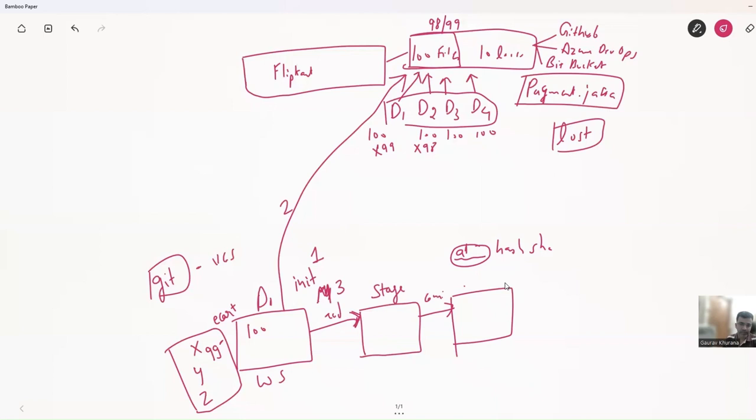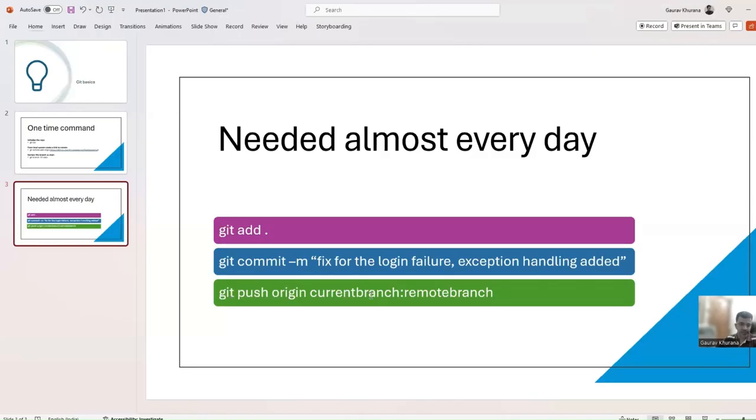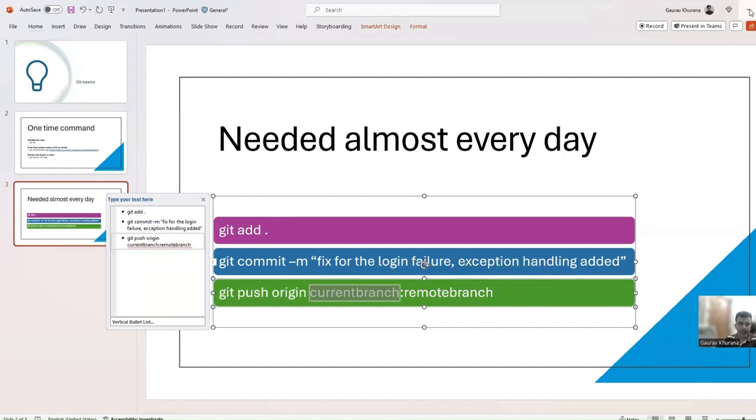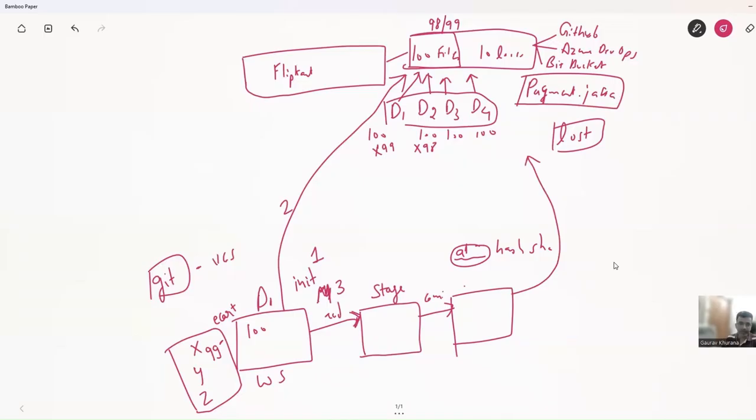Now you have to push it over there, right? How you push it is you use the third command, which is git push origin current branch, and you give a name to a remote branch, right? I will not directly merge into this main branch. I will create a branch, let's say Gaurav over here, so that there is a review process in between. Now to merge from here to here, I will raise a pull request so that other developers also get a chance to review what I have done, right?